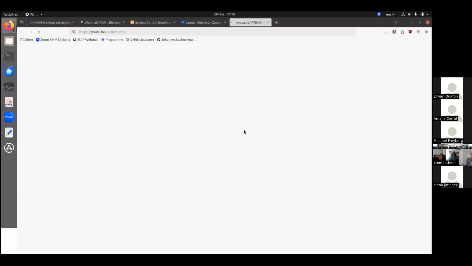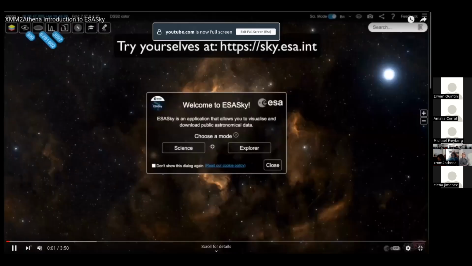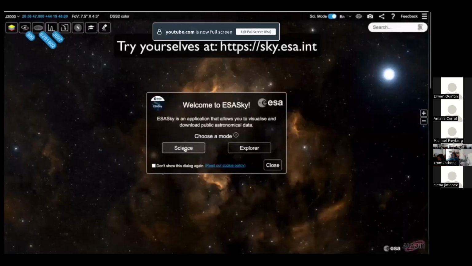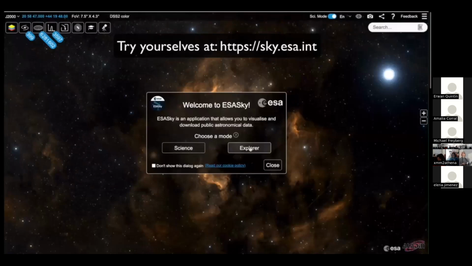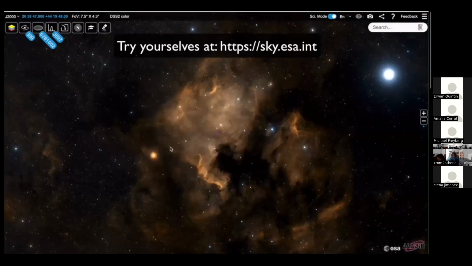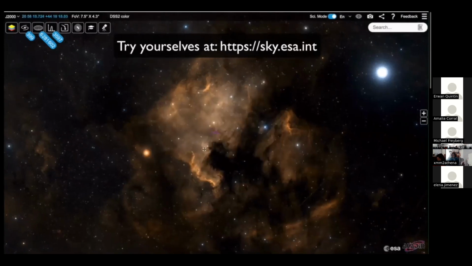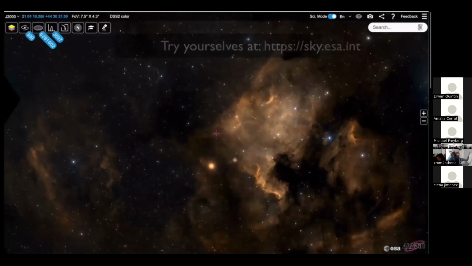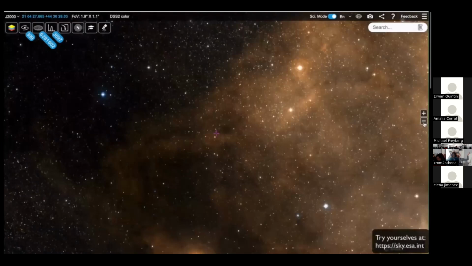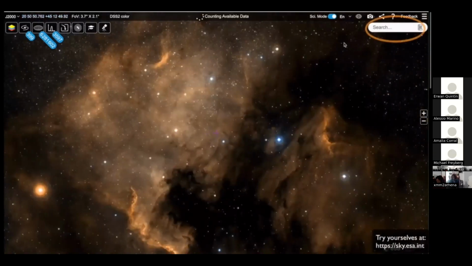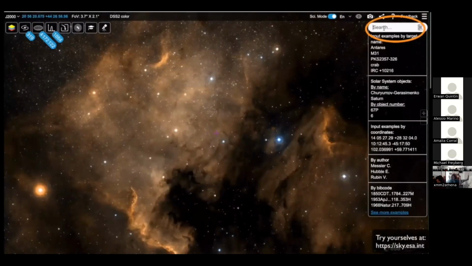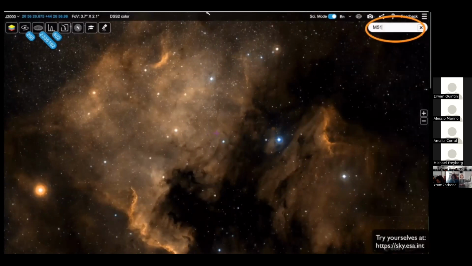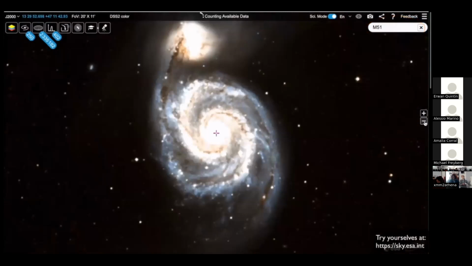So I'll go to a very fast demo introduction to ESA Sky. This is just to give you a quick feel of what's available. You come to ESA Sky in your browser, and I've clicked on the science mode. You're somewhere in the sky. You can zoom in, zoom out. Over on the right-hand side, you have the search area, so you can type in your object of interest and the tool goes to it, if it's resolved by Simbad.